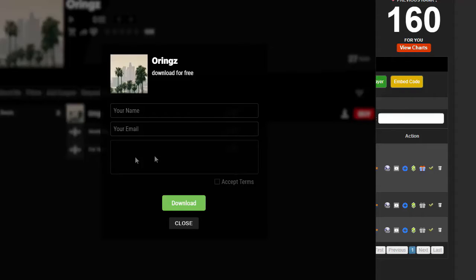Now, this accept terms area here, there's a section in the admin panel where you can enter in your terms for free downloads, like don't use this for etc, etc. You can only do this, you can only do that. Your terms for free downloads, and I'll show you how to do that in a bit.